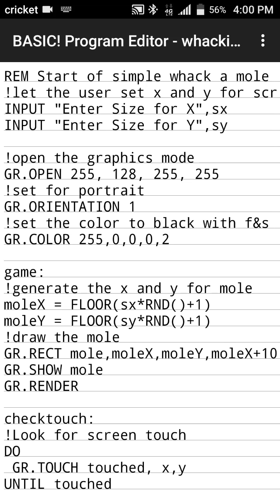Hello YouTube. Today I'm going to show you a simple whack-a-mole program written in RFO-BASIC on an Android device. What I'll do is I'll go ahead and show the game real quick, and then we'll dive into the code. The source code will be available in the comments below. We will also have a link to the RFO-BASIC website included in the comments below as well.